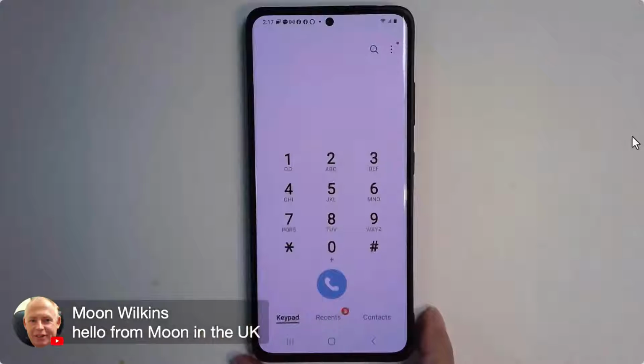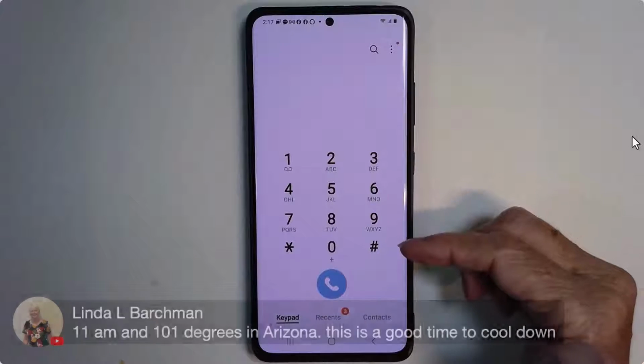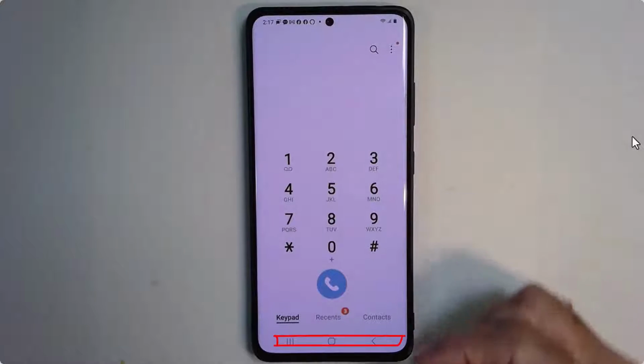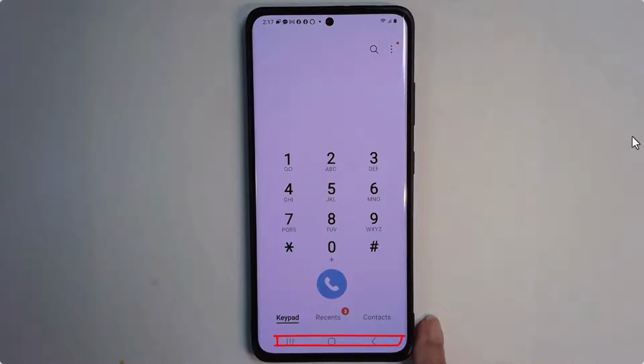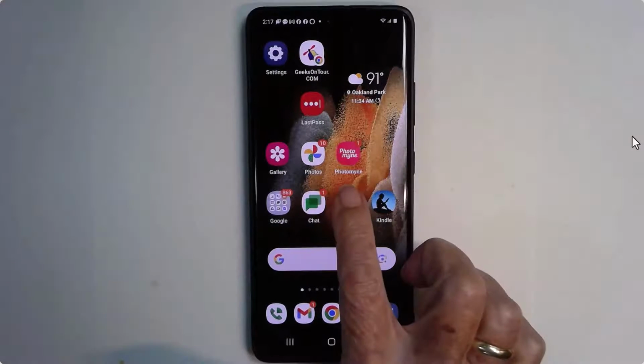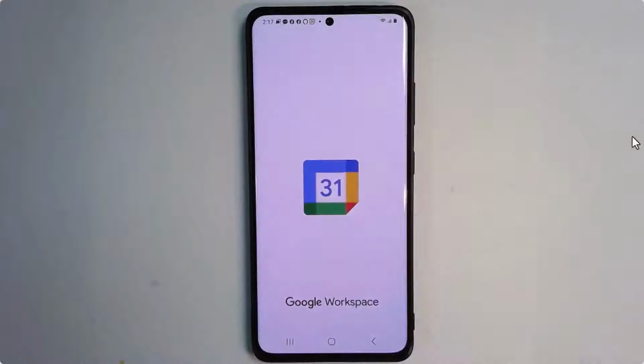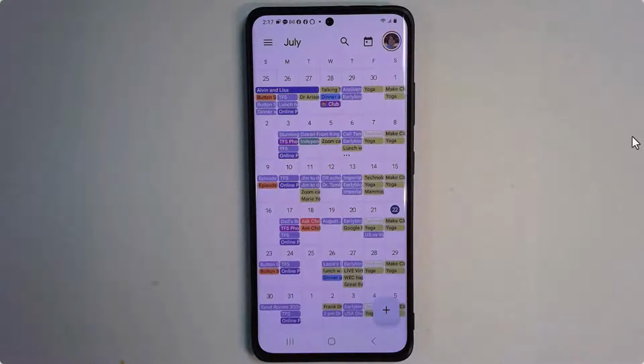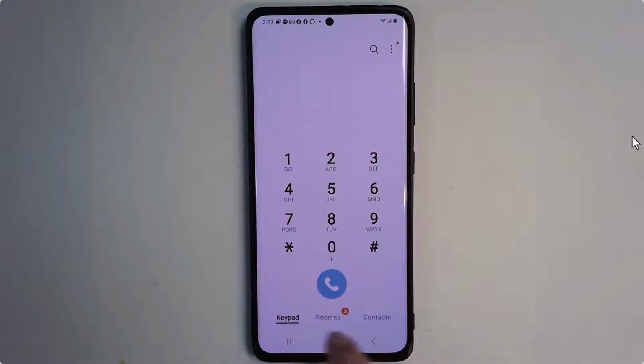So here's my Samsung S21 phone, and what if I was making a call and I decided I needed to go look at my calendar? I could go to the home button and then find my calendar, look it up, and then I can go back to my recent apps and go back to the phone. But what if those buttons aren't there?